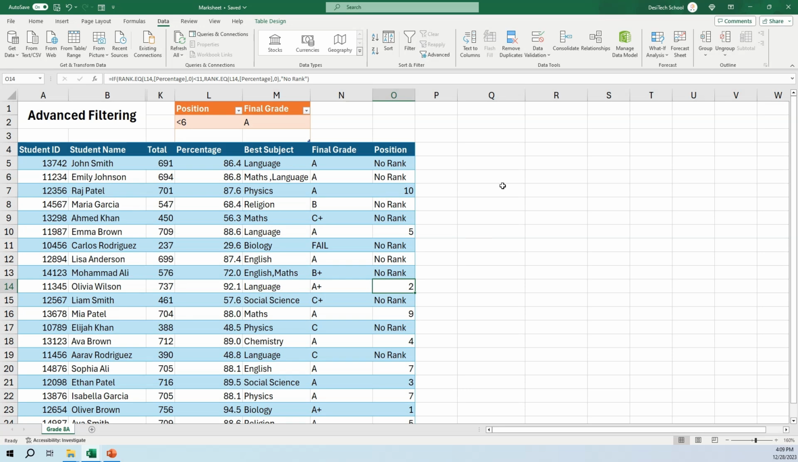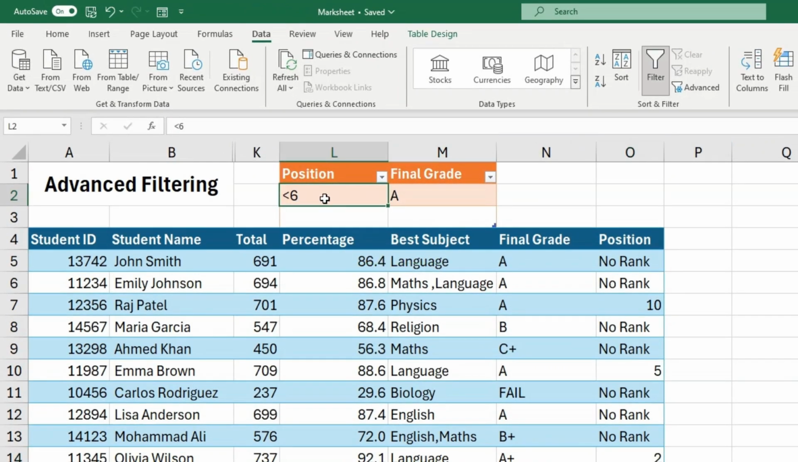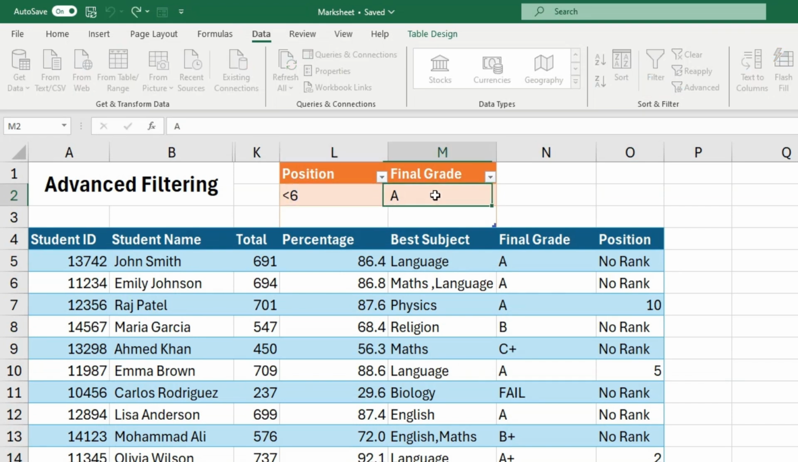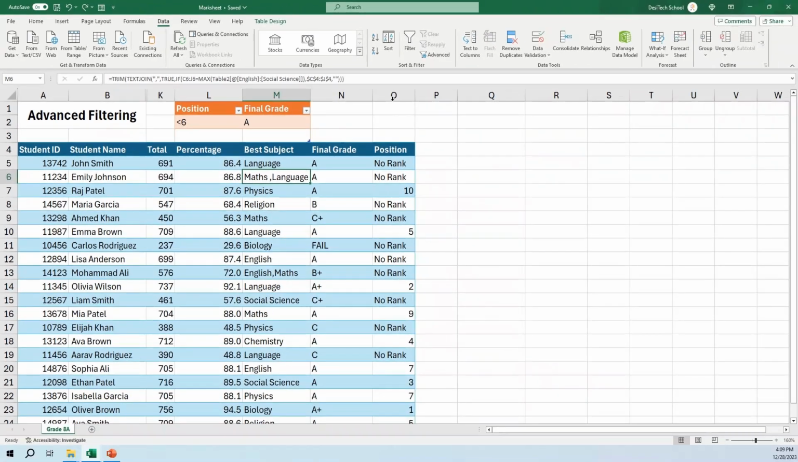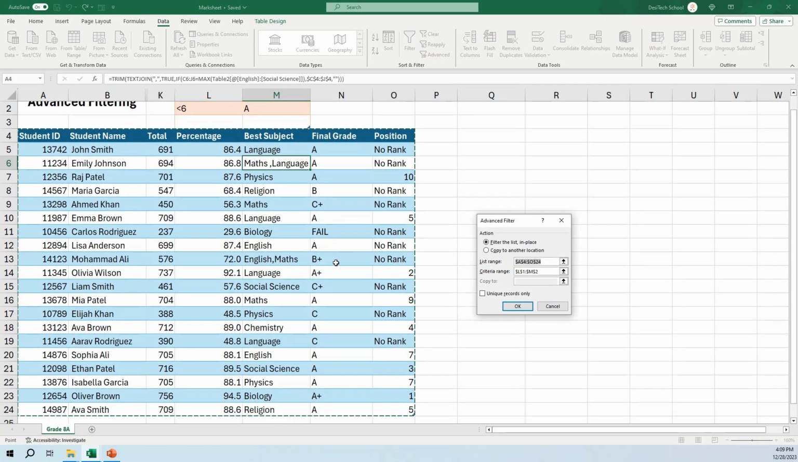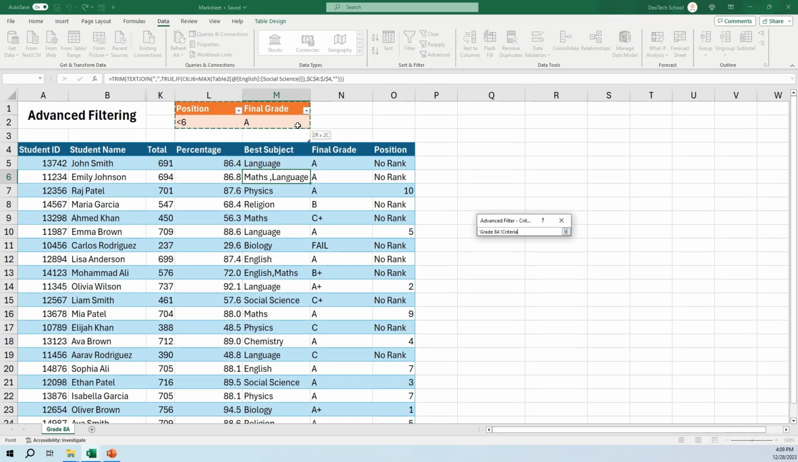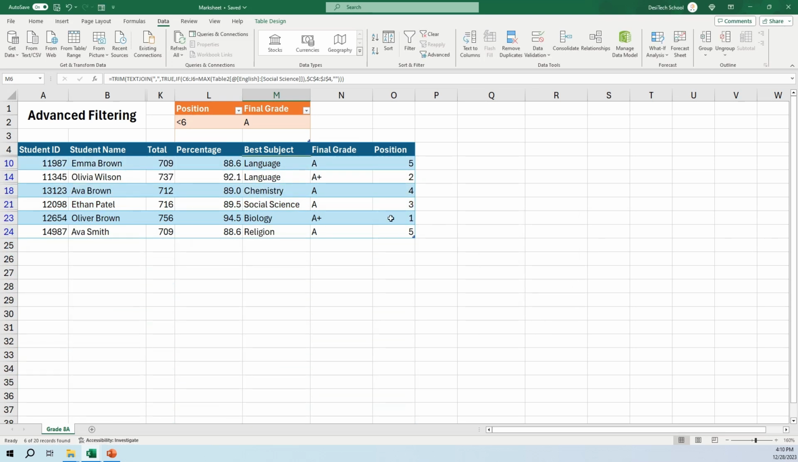In our next example, we included numbers. This shows if a position number is less than 6. It means position 1 to 5. And the grade is A. Let's apply this filter. Click on the table and then click on Advanced and select your criteria. And click on OK. Now it shows records with positions less than 6 and grades A or higher.